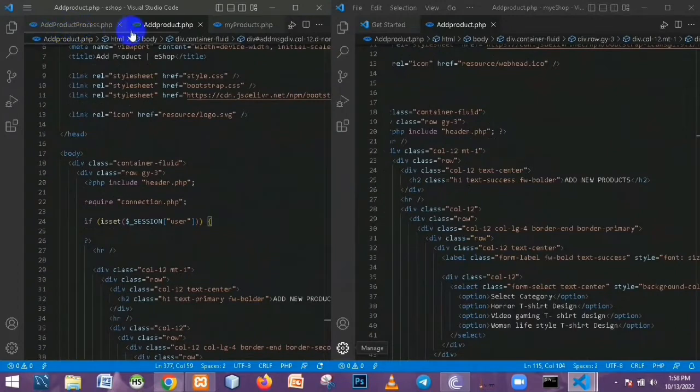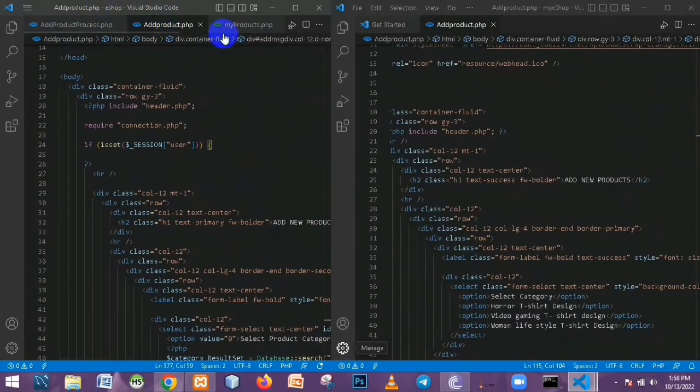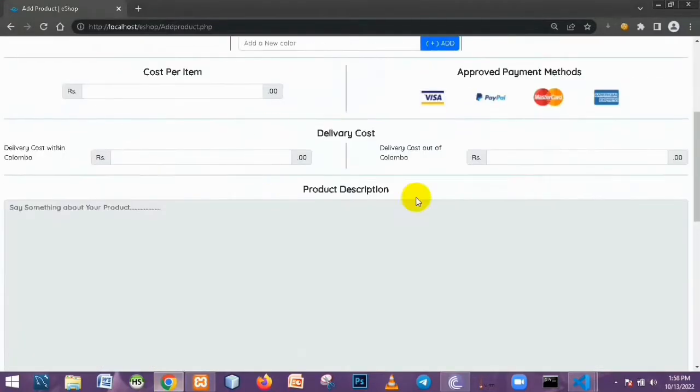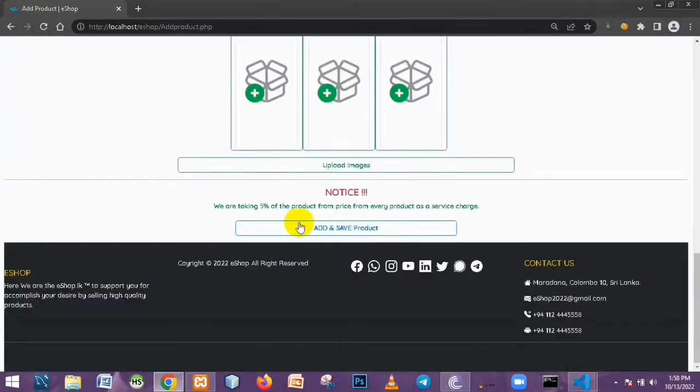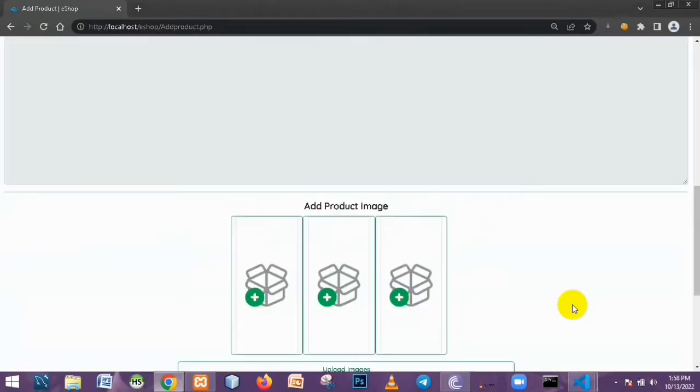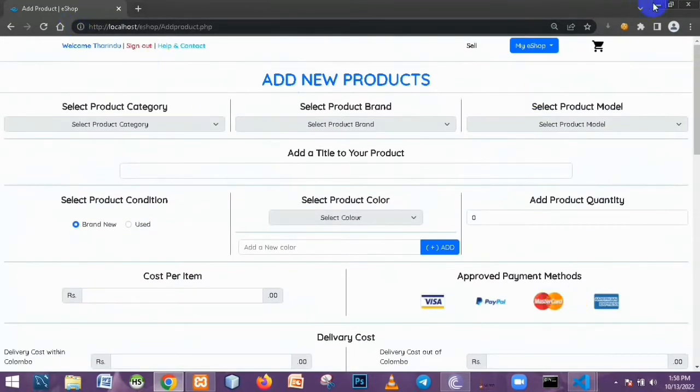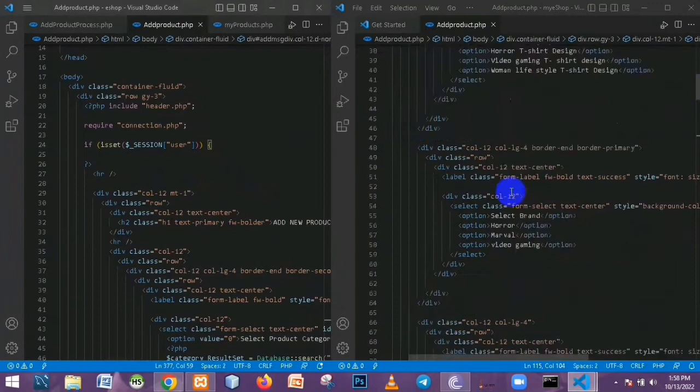And there's a brand new file here, the add product process file, and there are a couple more changes in the add product PHP file, and I validate this page. So hopefully we come to the program page. So why are we wasting our time? Let's go and see. So now you have this design, add product design.